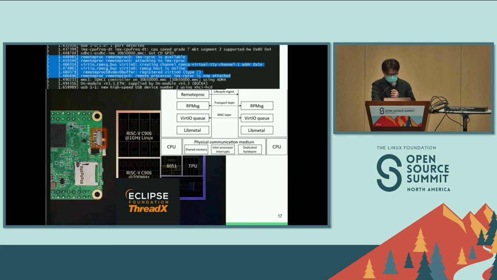Once everything is set up, we can check the Linux kernel log messages. There, we'll see the remoteproc driver detecting and initializing the little core, and the VirtIO RPMSG bus showing the creation of the RPMSG channel, indicating that the messaging host is now online.